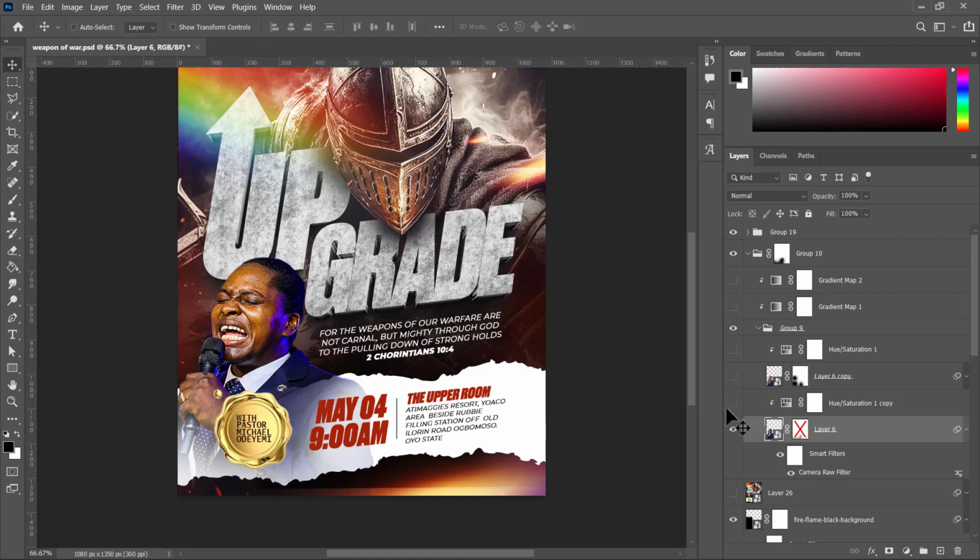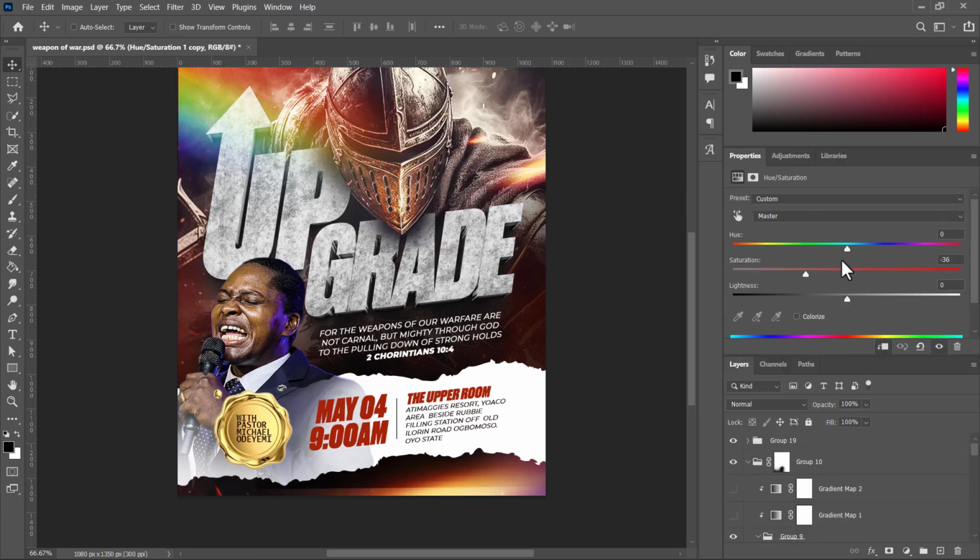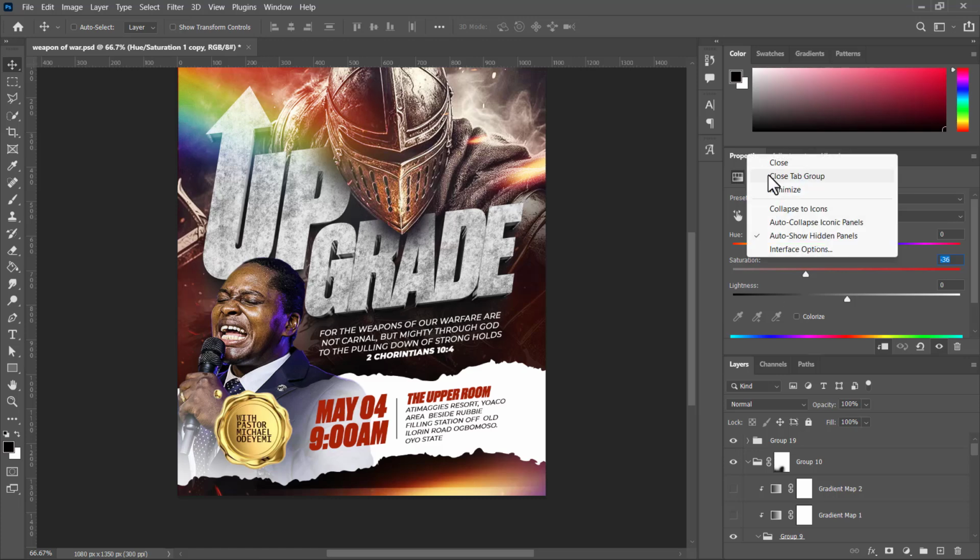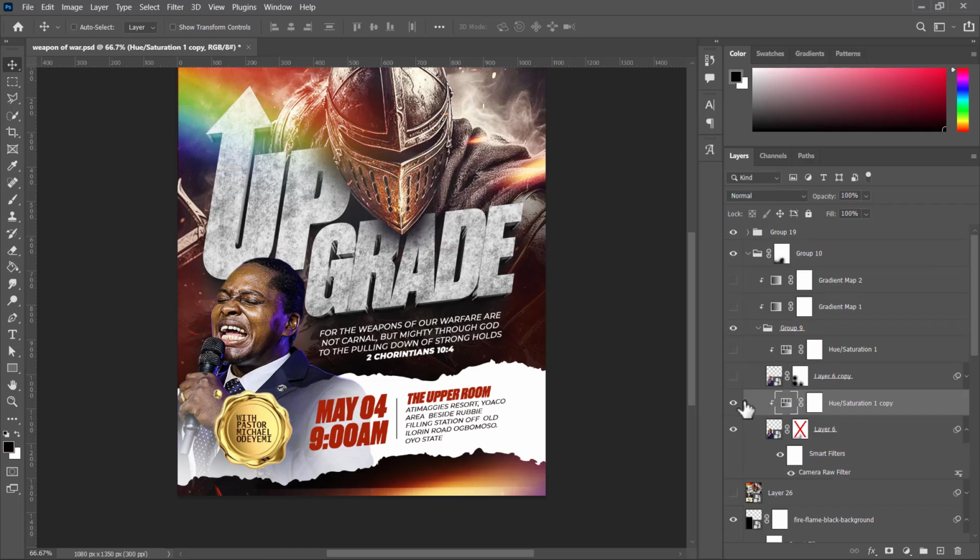So then the next thing was just hue and saturation to give it a black and white feel. But with the hue and saturation, I didn't really reduce it to the end. I just give it a number, -36. Yeah, so sometimes if your picture has too much saturation, you can just use that to bring it in. And then I added this.